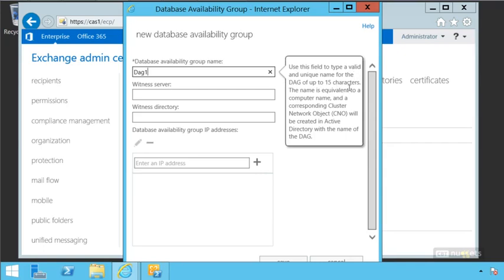The name is equivalent to a computer name and a corresponding cluster network object, which will be created in Active Directory. I want to point something out. If you look at TechNet, they'll have you pre-create this object. But if you don't pre-create it, it still gets created anyway with the name of the DAG. So I've got the name of the DAG.